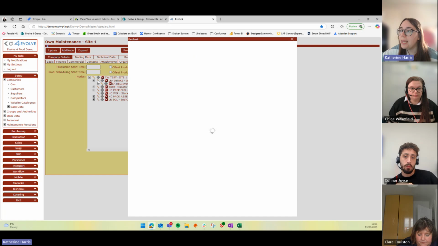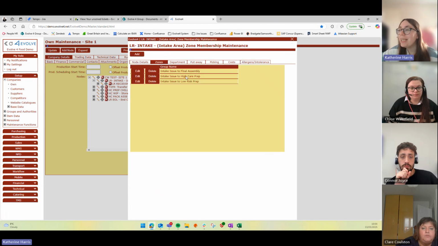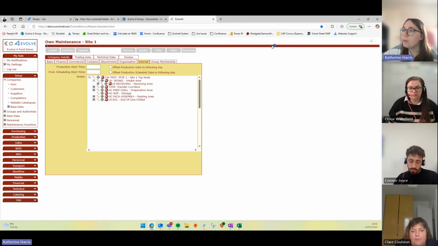And if I click edit, you can see that there's a tab here called zones. And when we open up zones, you can see we have some node zones in here. But we'll go into where these are set up and what they mean. So here we've got intake issue to final assembly, intake issue to high care prep, and intake issue to low care prep.